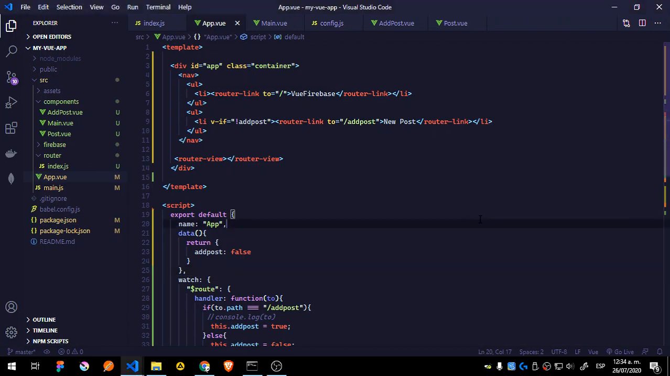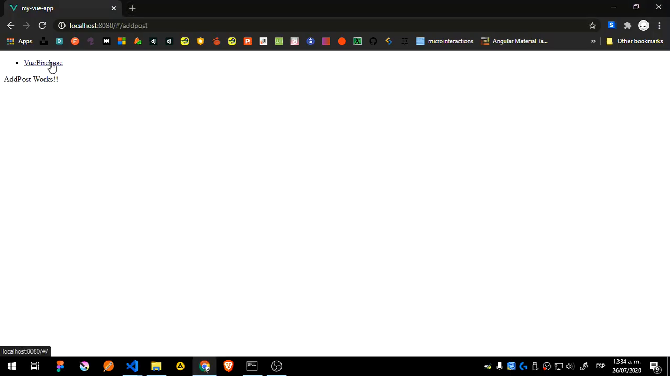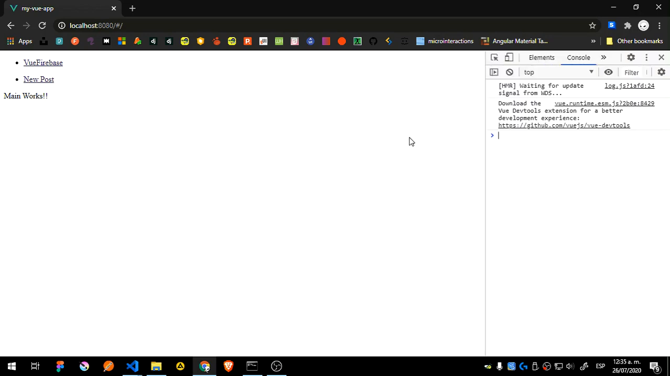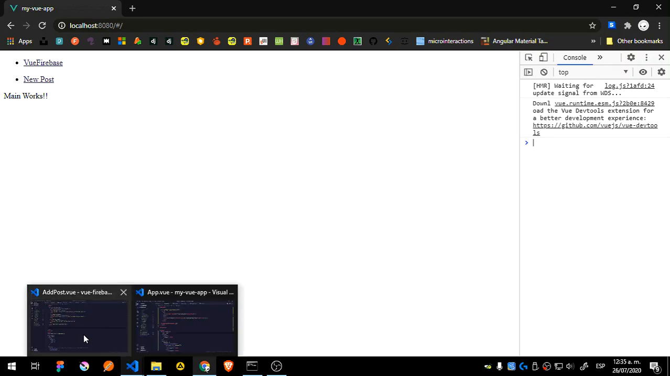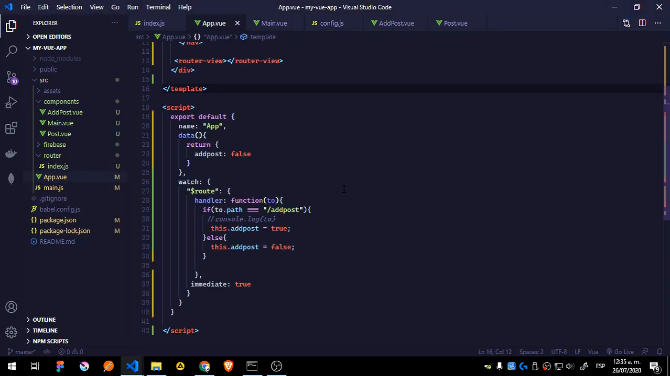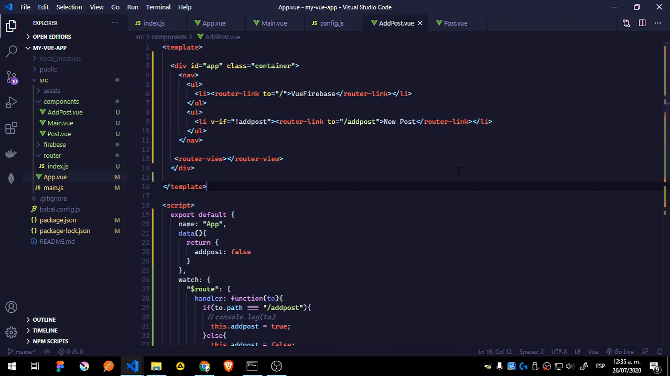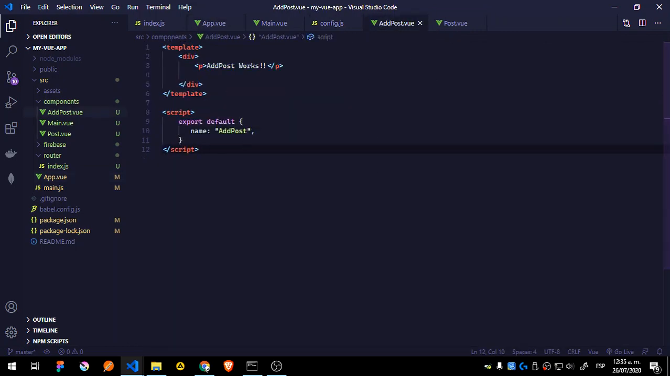So we already have, let me just check. Okay, the routing, everything is working. Let's open the DevTools just to have it open, and let's move to the AddPost. So here we're going to define the functionality of adding or creating a post.